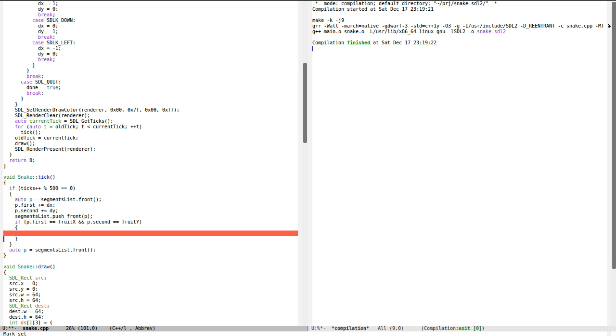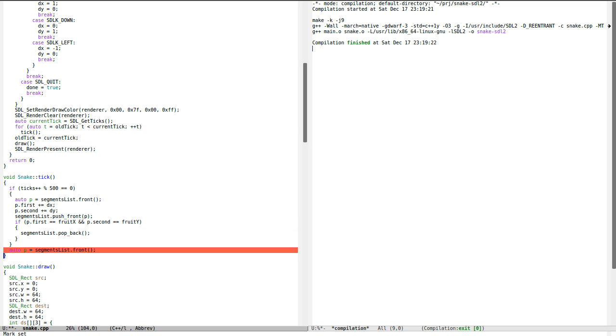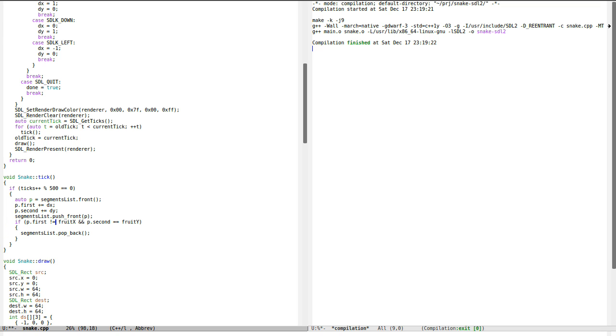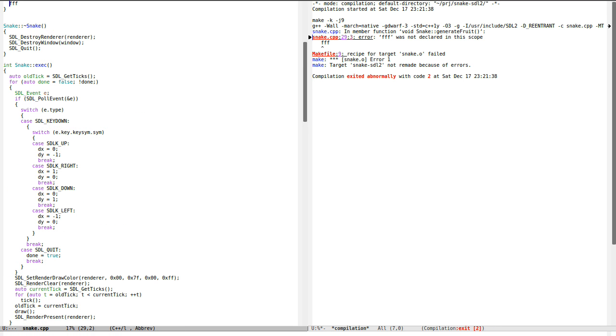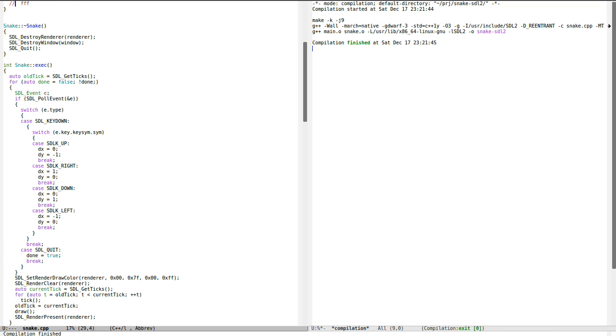So we do pop back only if not or not. So if one of the things is not equal, we are not doing pop back, right? Or if both of them are equal, we are not doing pop back. Let me comment it out first. Just want to test, will it grow or not? It does grow.